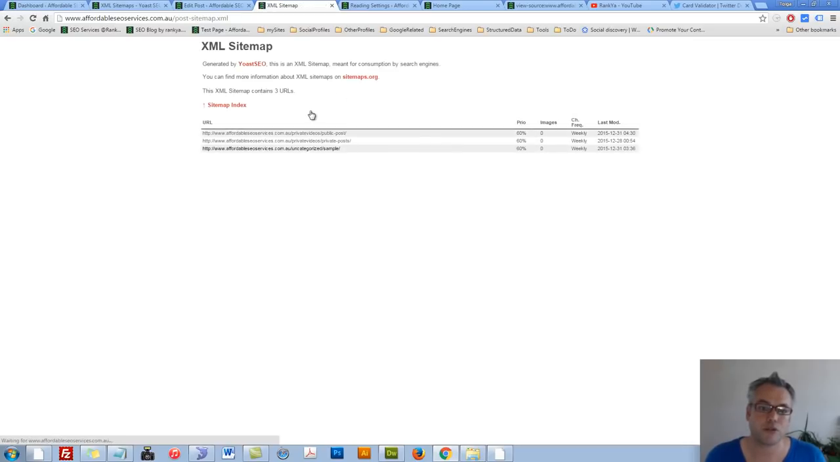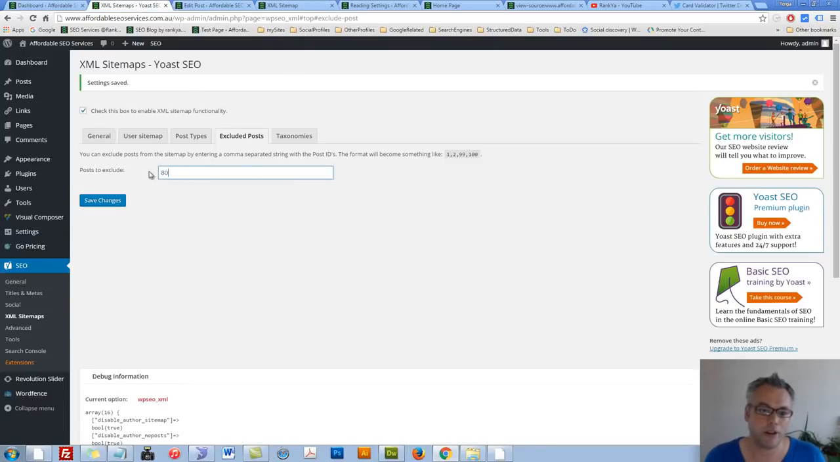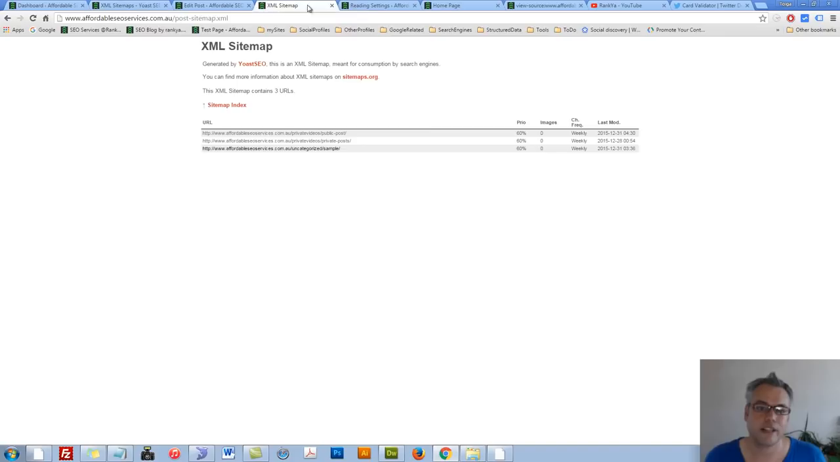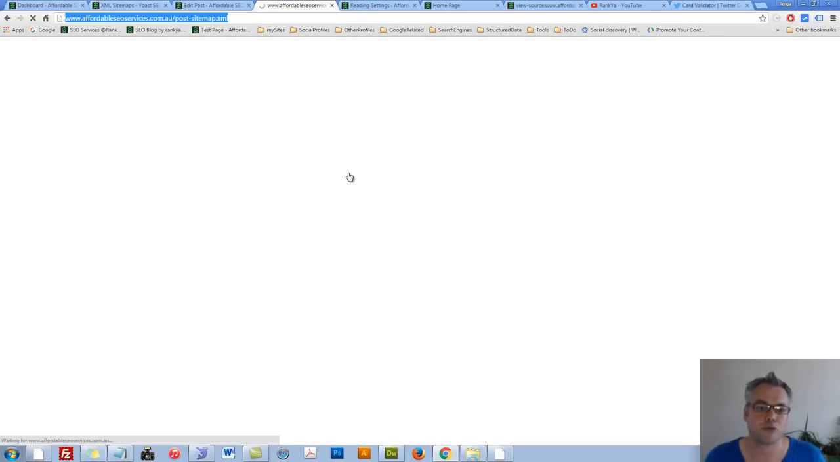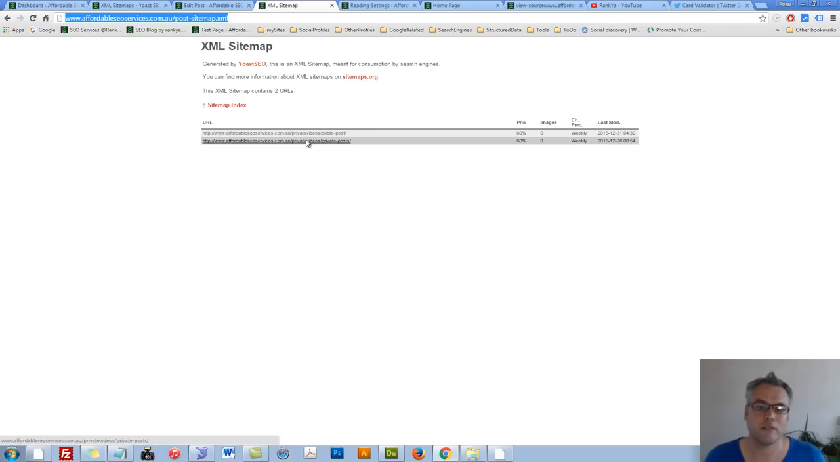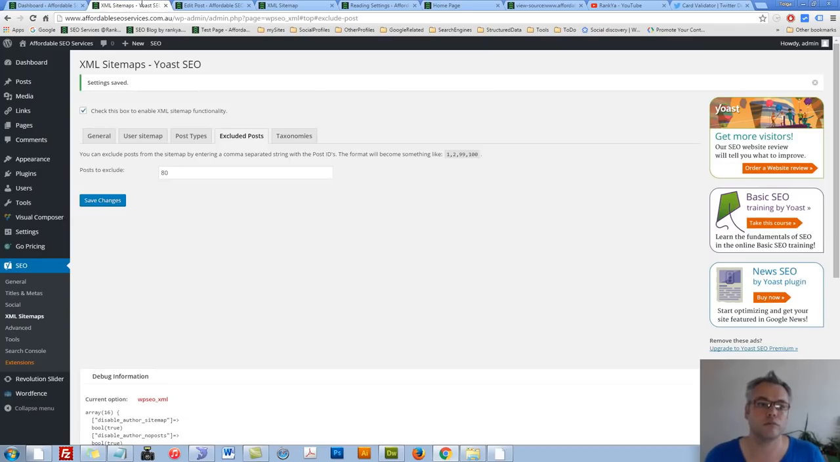Press on post sitemap. You see in the sitemap there is a post called sample now, right? But if I want to exclude that, I just place the post ID, save the changes, refresh the sitemap for posts, and voila, that's excluded, which will definitely come in handy as your WordPress site grows.